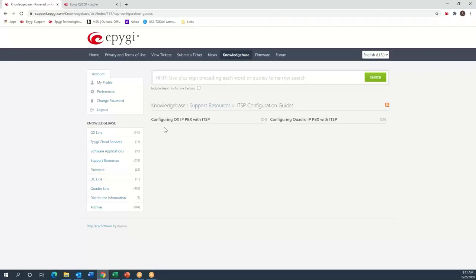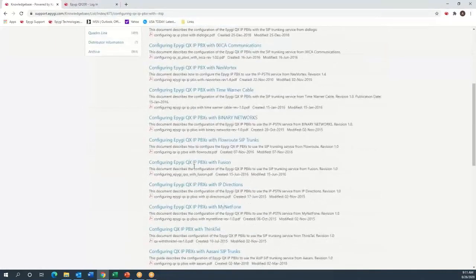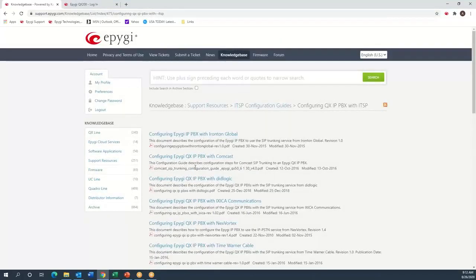All right, and configuring the QX IPPBX with the ITSP. You'll see here quite a few ITSPs that are listed, and these are different ITSPs that we've done testing with. For whatever reason, maybe some marketing purposes, we've done a little bit more extensive testing with their platform, so we went ahead and wrote up a document on that.